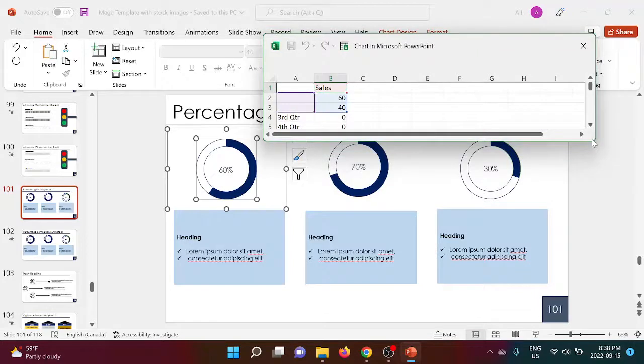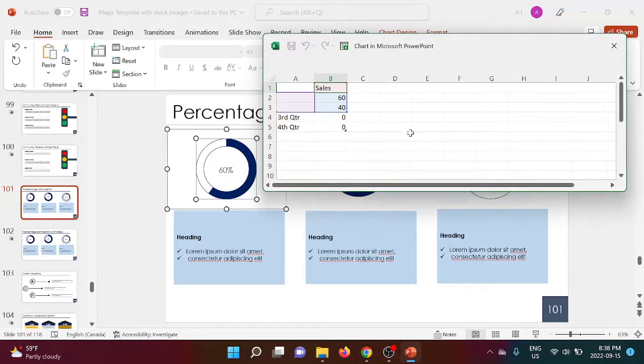So obviously, as you see, you have, just delete this. You have 60 40, right? So if you want 60 to show up here, all you have to do is make sure 60 is here. If you want 40 to show up, make sure 40 is here.